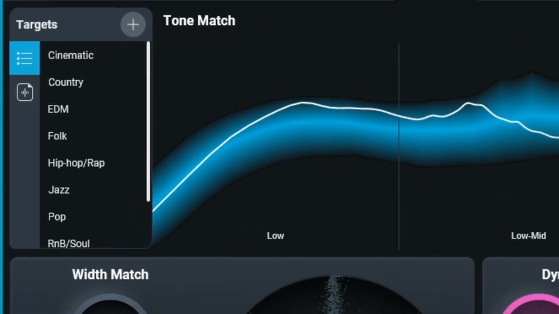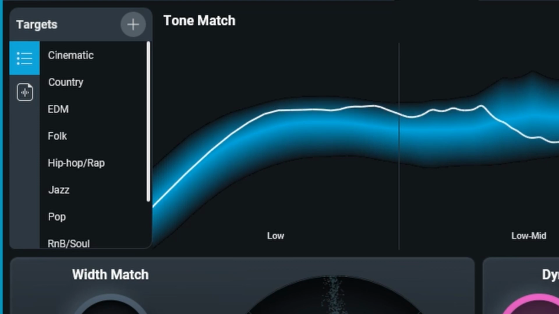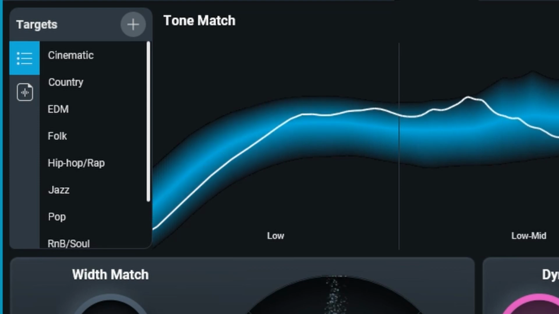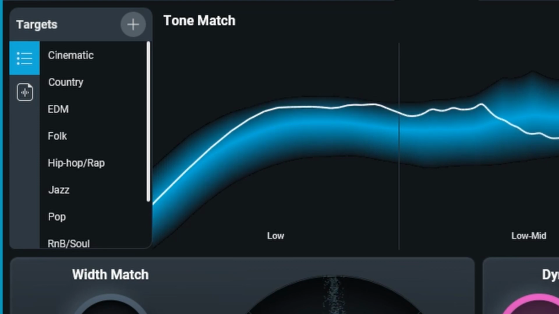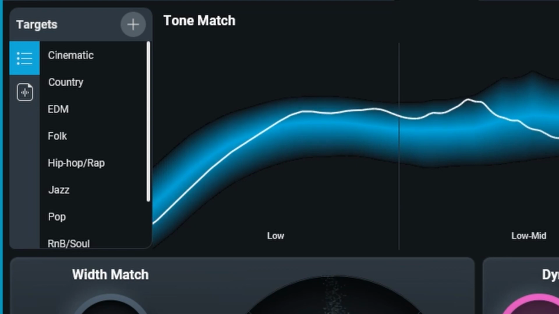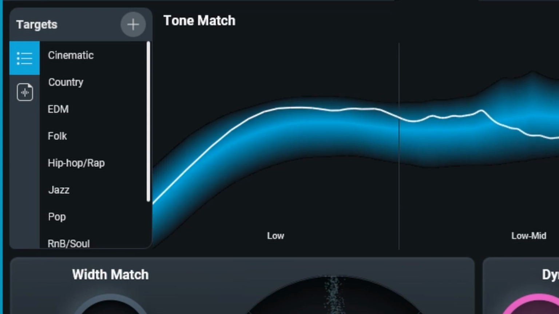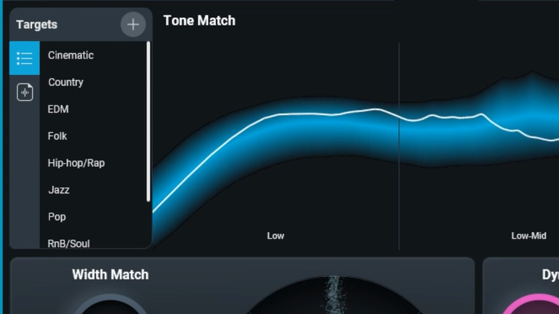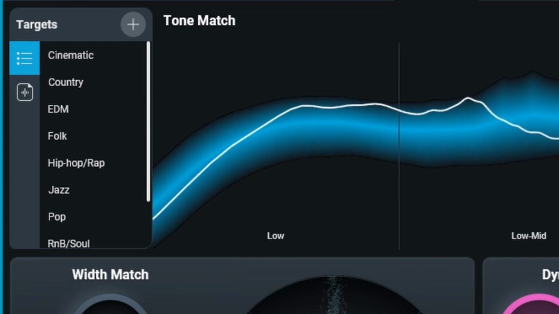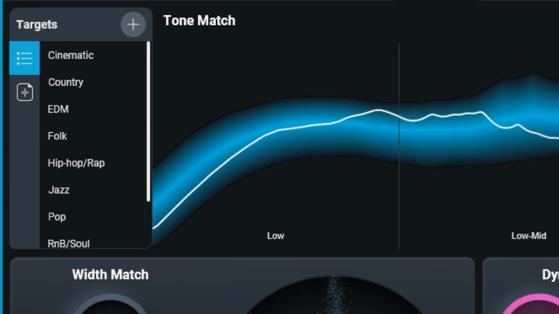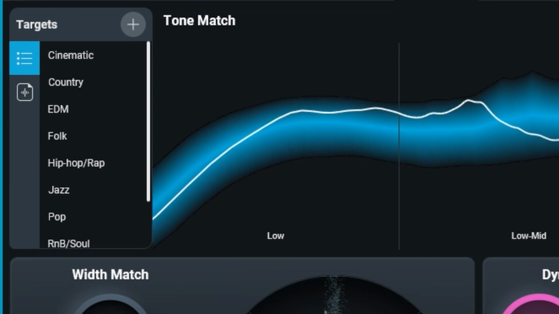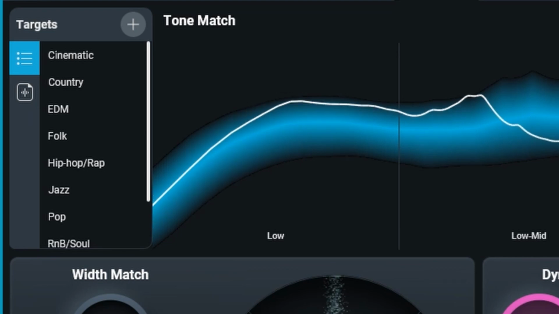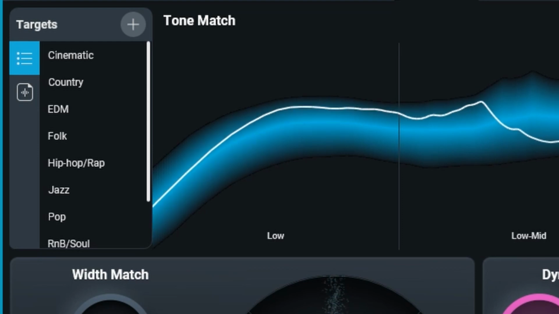This is what it looks like. As you can see to the left here, we have the so-called target library. You can see different genres we can choose from. Each of these targets is the result of analysis of multiple chart-topping hits, as they call it, in that specific genre. By the way, we can also create our own custom reference targets by importing an audio file from our computer. The Master Assistant will automatically try to identify which target suits our song best. We can still change it afterwards.